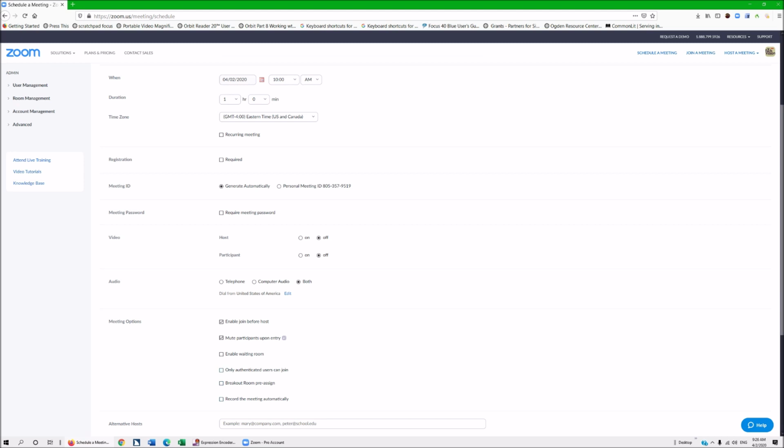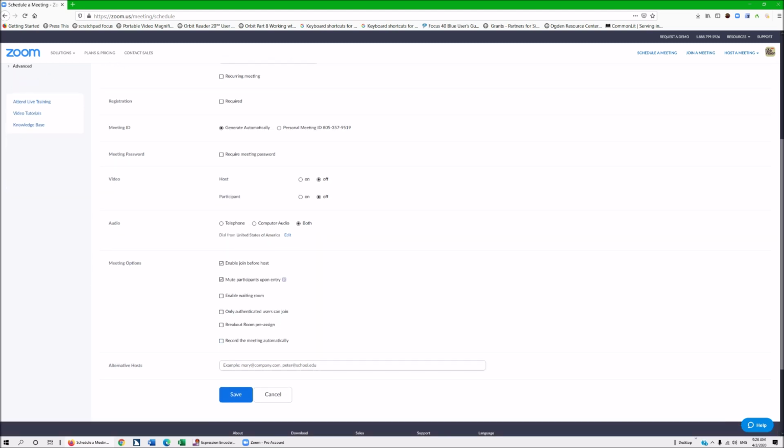Record the meeting automatically. This one's hugely advantageous. When you open Zoom, you can just automatically do an Alt-R to start recording. But maybe you want every single thing recorded. Once again, you're setting this up so you don't have to worry about what is going to happen when you join on, because let's face it, your brain's already full of what you're going to do for your lesson. So automatically record it, and then you can send that recording out to your students afterwards to refer back to. Save it when you're done.